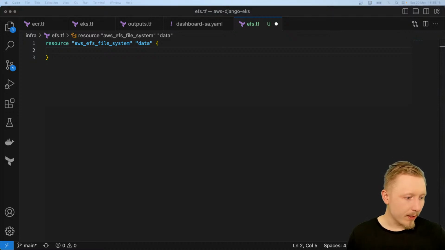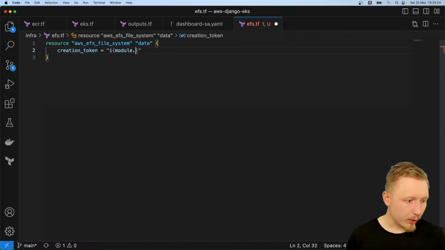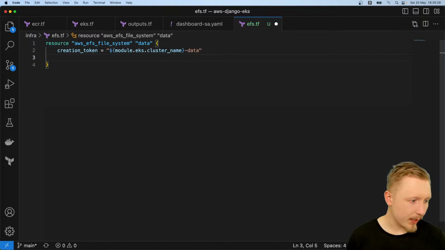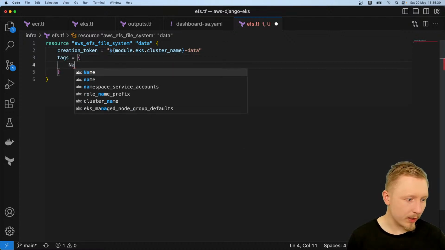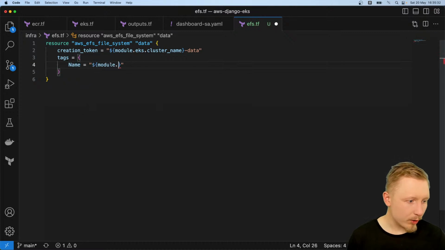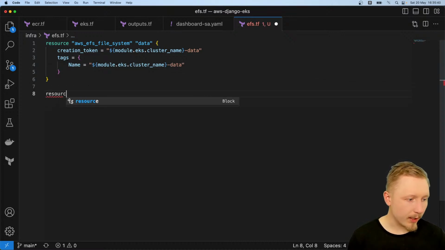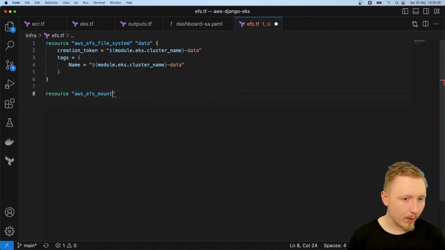So creating the file system, we'll do creation token equals module.eks.cluster_name-data, and then tags equals name equals module.eks.cluster_name-data. That's our basic Elastic File System resource.